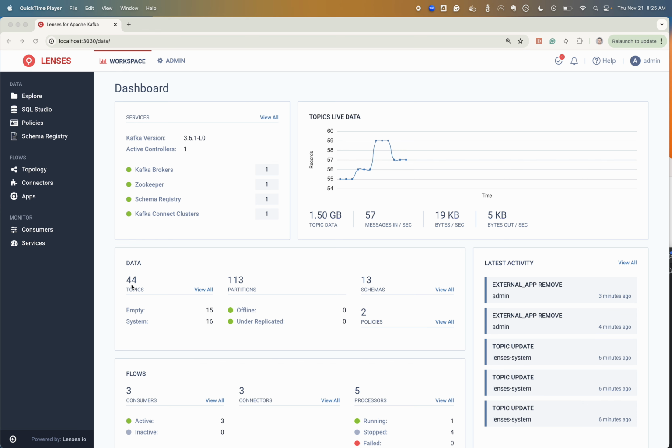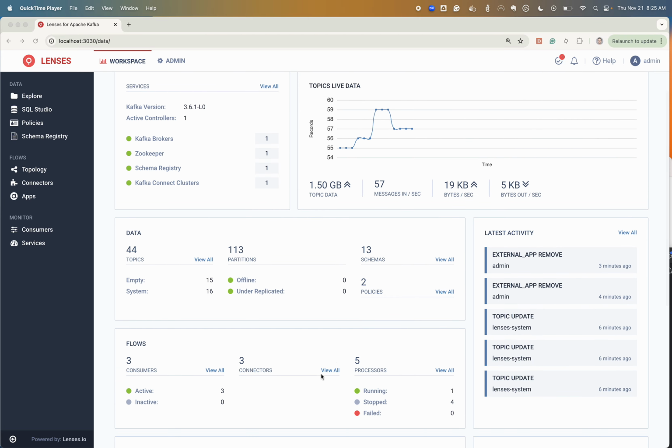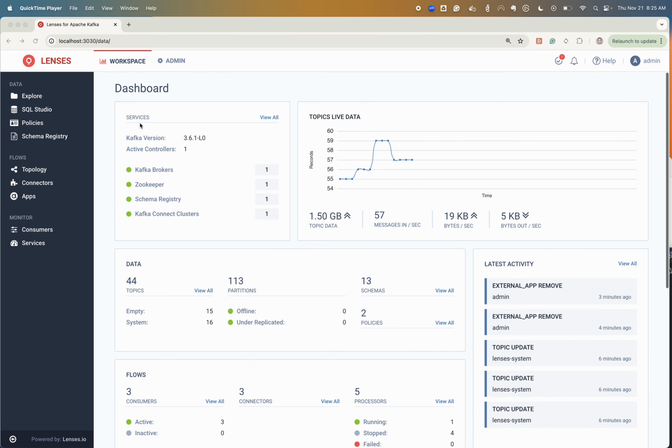Broker, Schema Registry. You see that you have a few topics on this Kafka cluster, with partitions and so on. So a few pieces of information here that might be useful, but what you really want to do is actually three things.